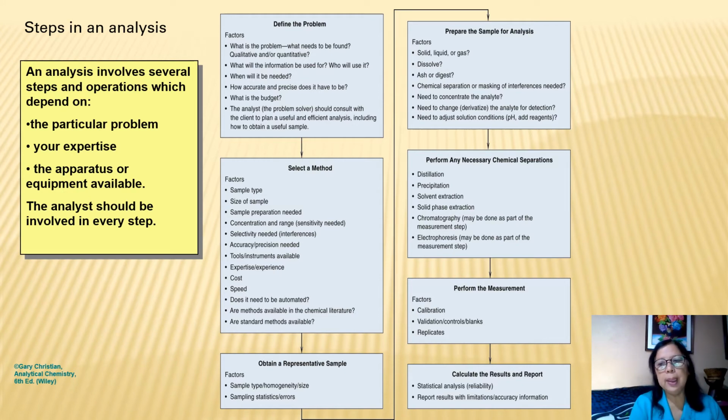Where will analytical chemistry divide itself in this analysis? You could not just simply go to quantitative analysis without going to qualitative analysis. So your qualitative analysis goes to preparing the sample for analysis and also likewise performing any necessary chemical separation. But if we say already measurements, calculate, that is more of the work in quantitative analysis.